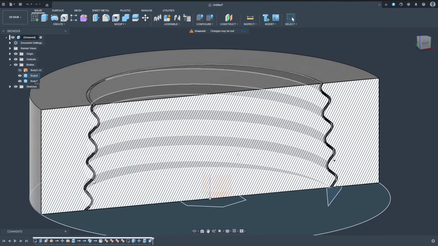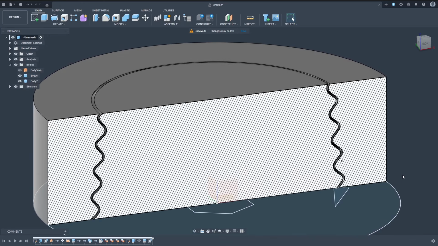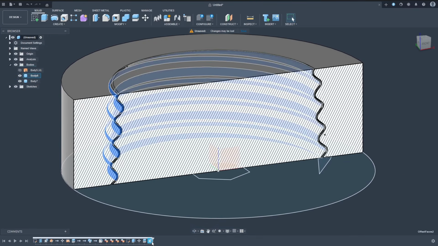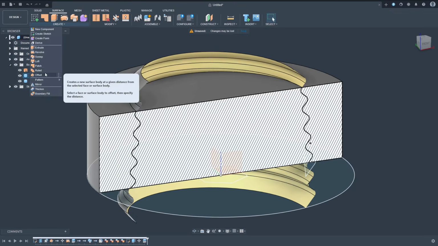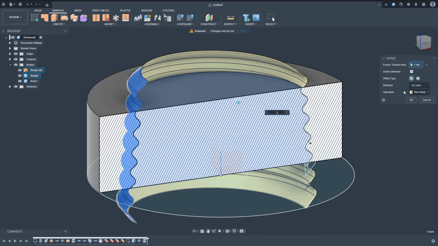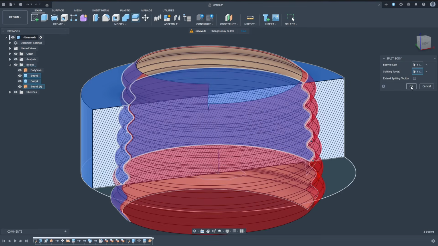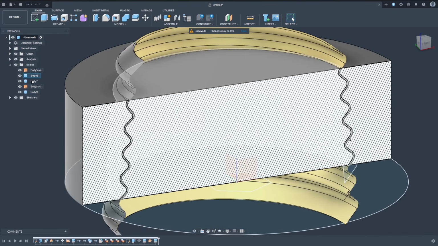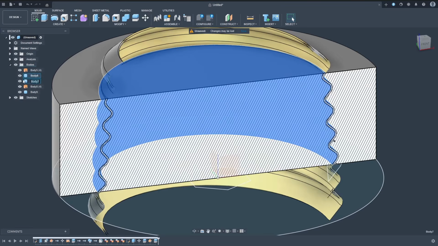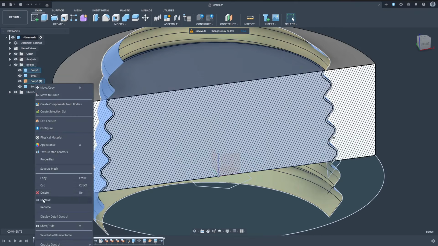Oftentimes, however, this will not work on the finished solid part. What I would do in this case is to make an offset face based on the thread surface body and use this surface to make a separate split. This gives a separate body representing the clearance, which can subsequently be removed.